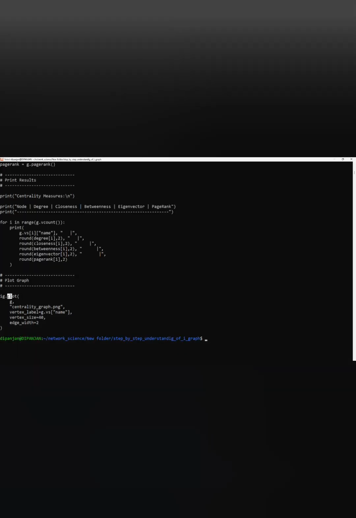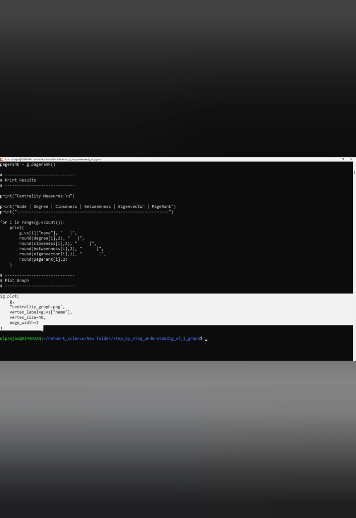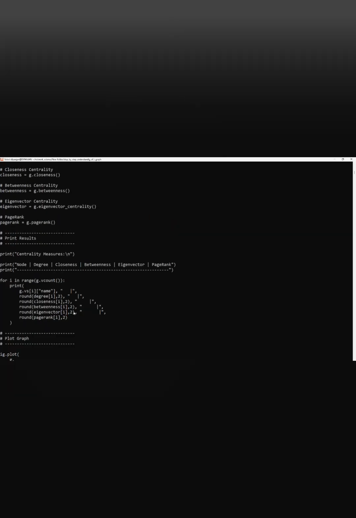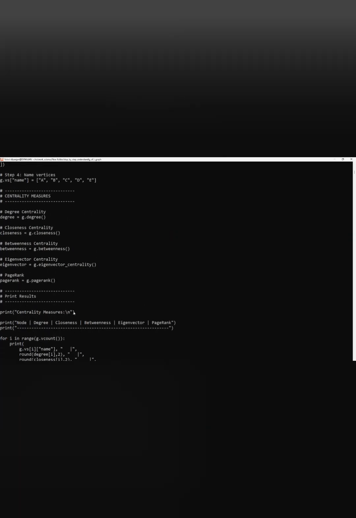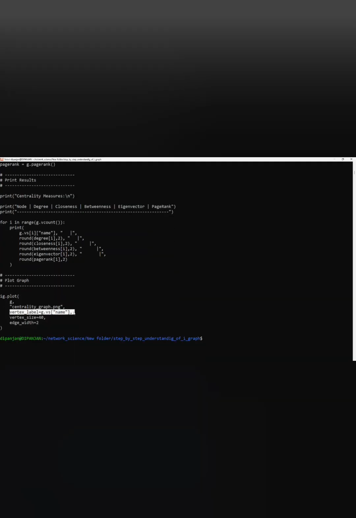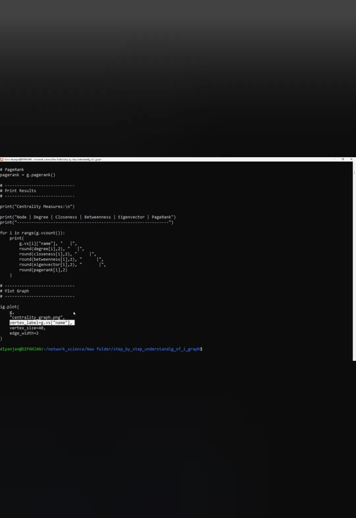In this section, we define the plot and save the graph as centrality graph PNG, where we label the nodes with their names, as we saw previously that the names of the nodes are A, B, C, D, E. Vertex size is 40 and edge width is 2.